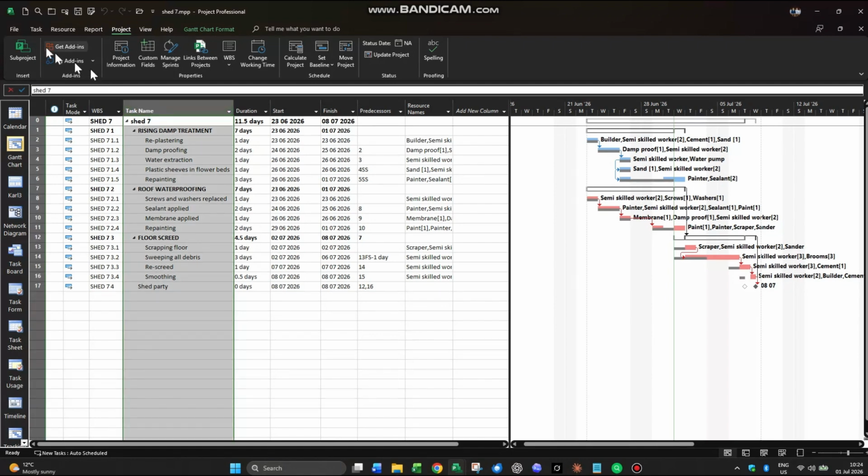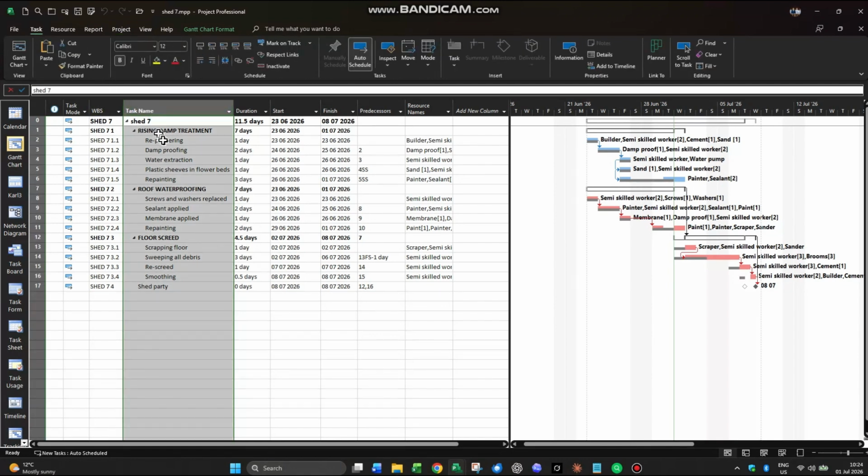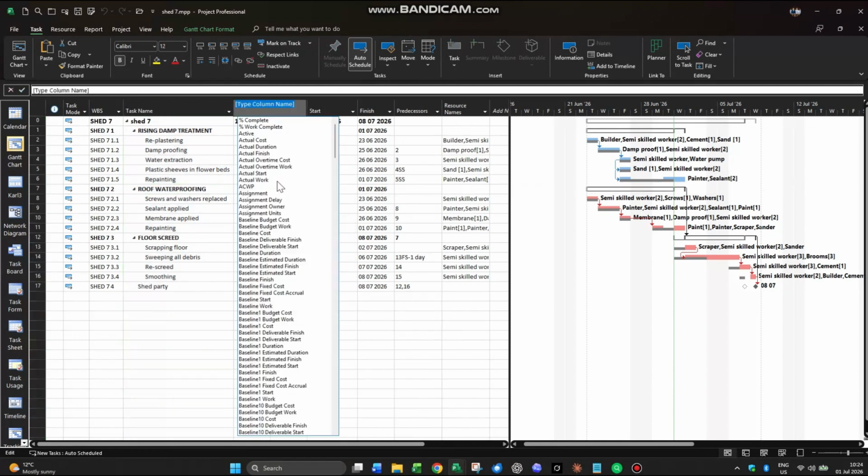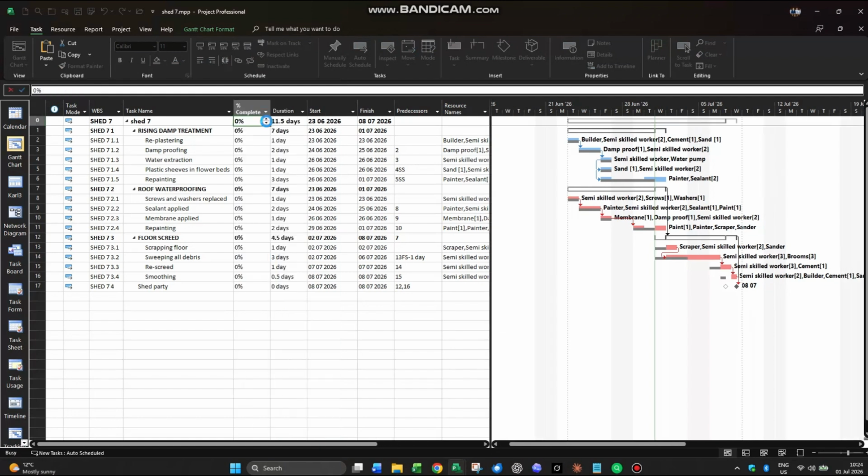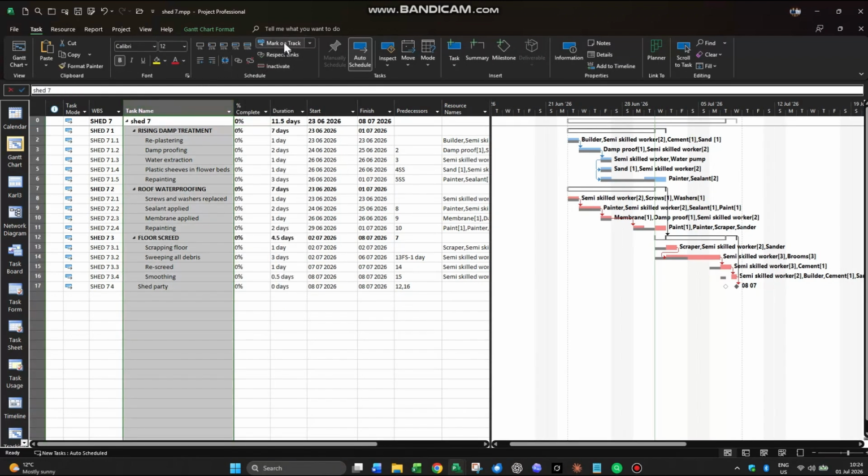So let's do some tracking. Let's mark everything on track and then do a little bit of tweaking. But before we do that, we have to insert our percentage complete column. There it is, and let's go and track it, mark on track. There we go, and you'll see the dark lines in the Gantt chart. The dark lines indicate tracking, but we're going to make some changes.